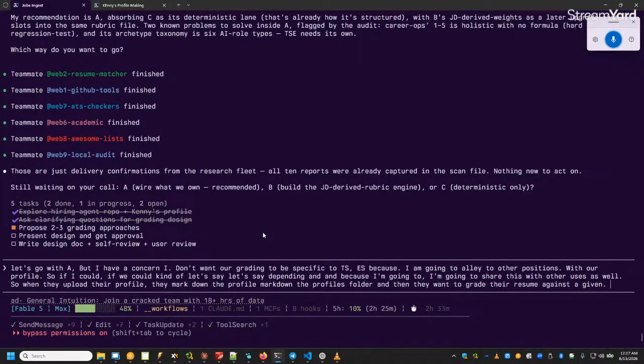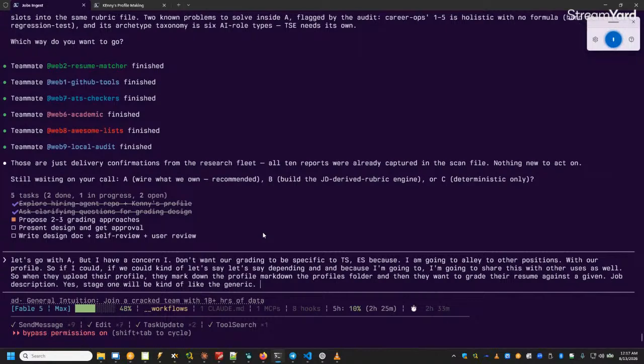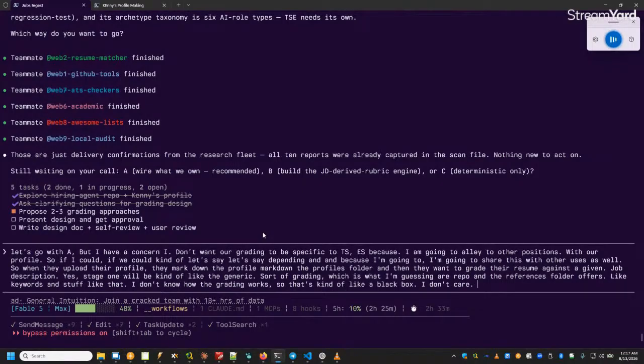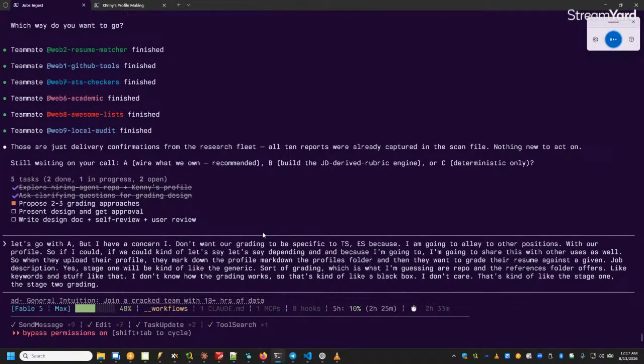Stage one would be the generic sort of grading, which is what I'm guessing our repo in the references folder offers, like keywords and stuff like that. I don't know how the grading works, so that's kind of a black box. I don't care. That's stage one. The stage two grading would be how the resume matches up with the job description. It's job and career agnostic, right?